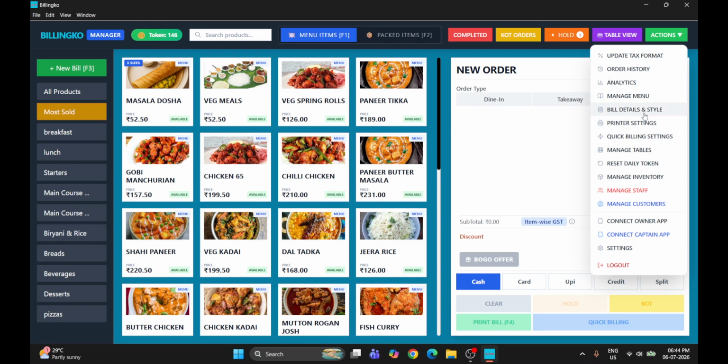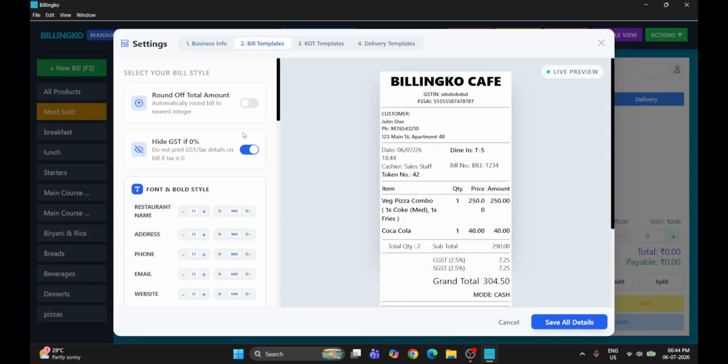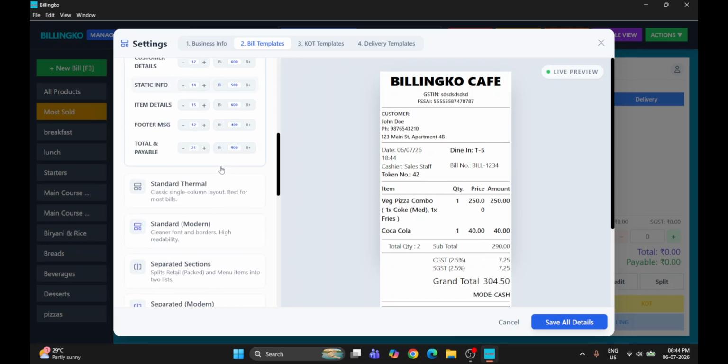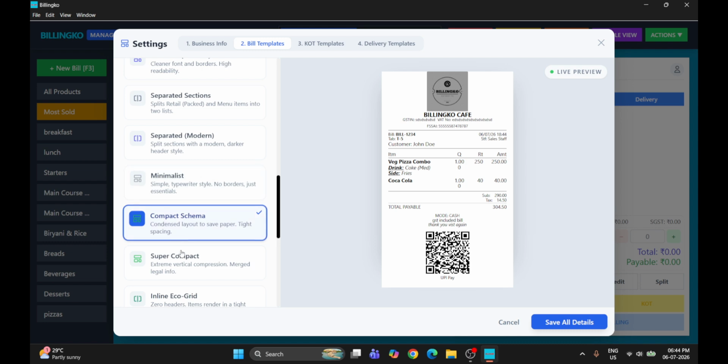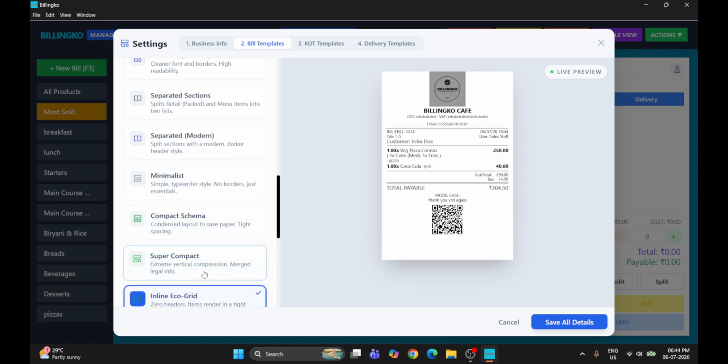Then the other preferences, I think you have already seen the bill styling. I have shown multiple different styles. I'll show you each of the designs in the next video.